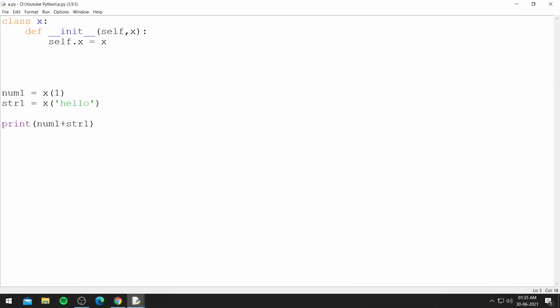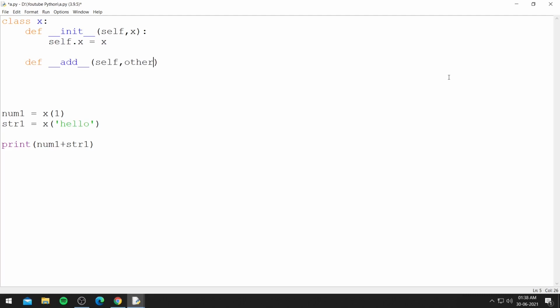To overload the plus operator, or use the plus operator with class x, we need to create the dunder add function. So let's do that. The dunder add function will take two parameters, so self and other. In this case, the self parameter is equal to num1 and the other parameter is equal to str1. You can also name the other parameter anything you want, but for this tutorial let's use other.